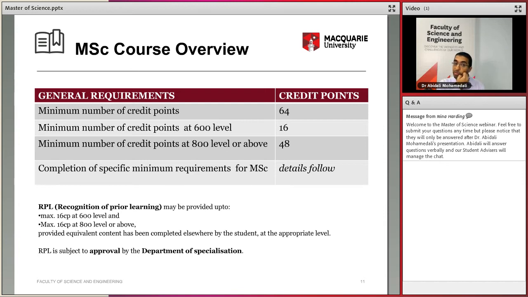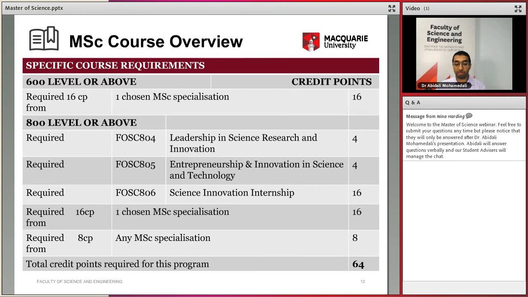Now, obviously, for the core units, you cannot get RPL because nobody else actually offers such units anywhere in the world. And obviously, RPL is subject to approval by the department that you're specializing in. So that's another very important aspect. So again, going through the 600 level or above, you need 16 credit points.